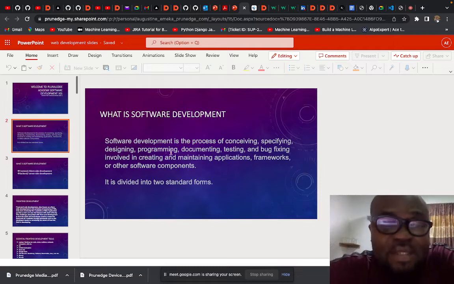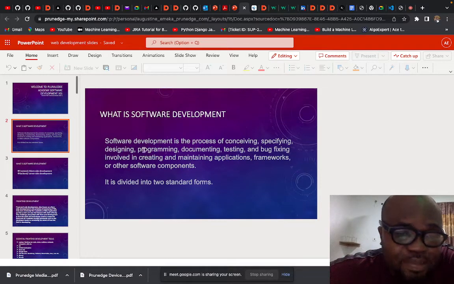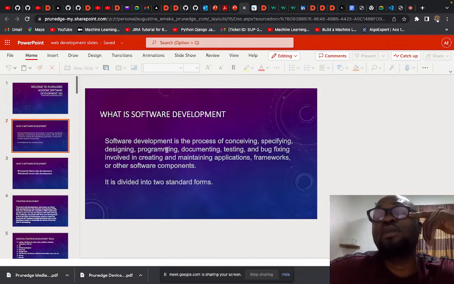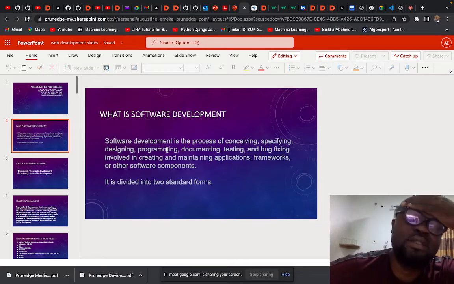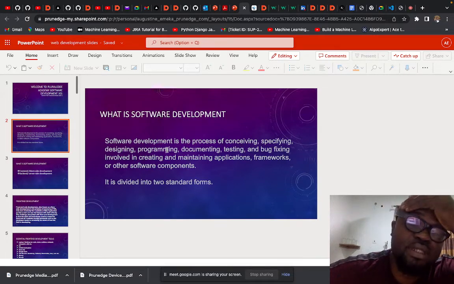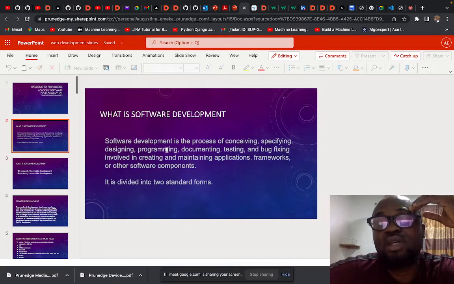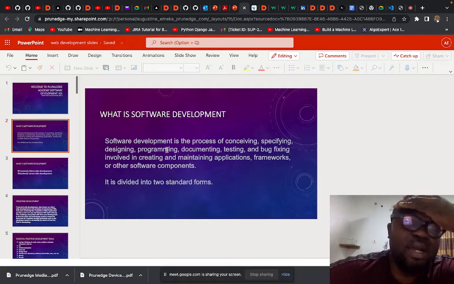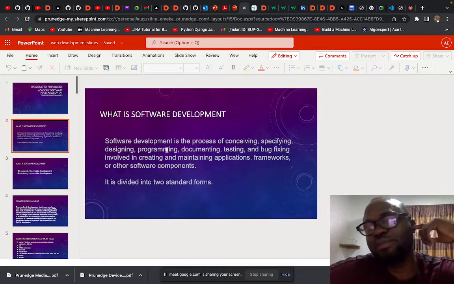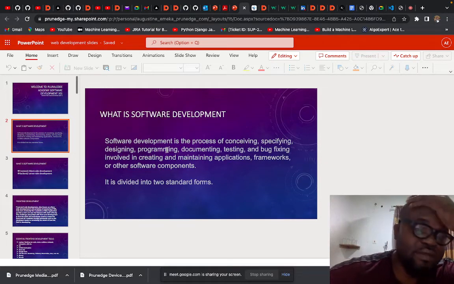So the integral part of software development is programming. And we're going to be learning how to develop programs by learning programming languages. And I've said you have JavaScript, you have Python, you have several programming languages. But today we're going to be starting with the basics, which is HTML, a markup language that the browser understands, as well as CSS, cascading style sheets, for making our HTML look beautiful before we move over to JavaScript.